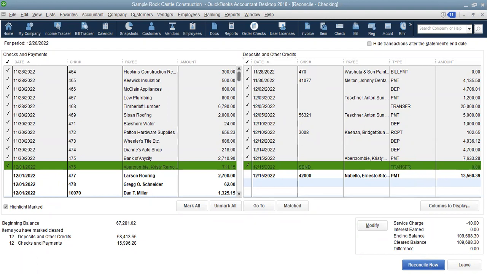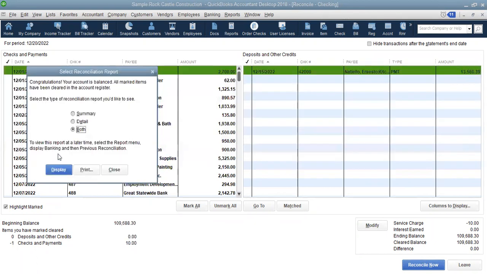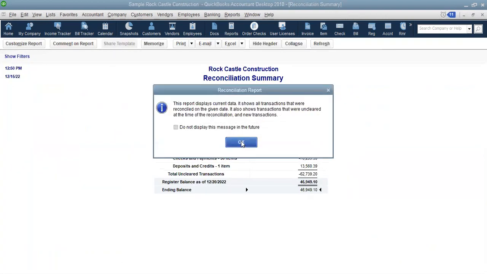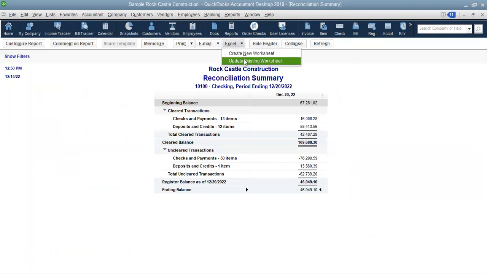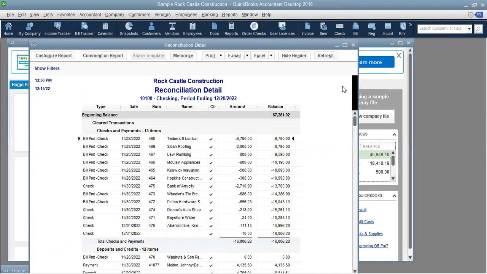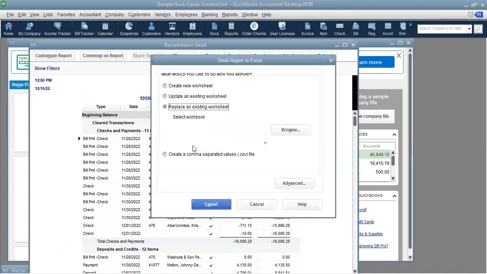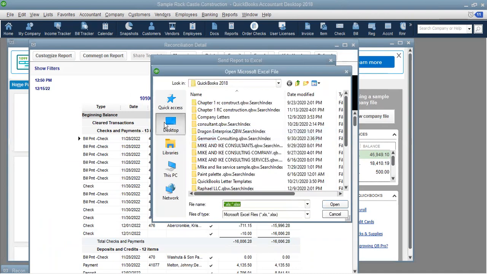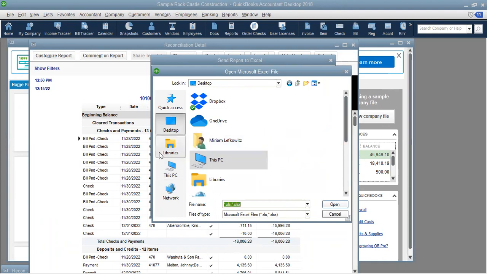So we're reconciling now. Remember to export right now, not later. You say both display. You get two reports, one on top of the other. You go to Excel, update, you go on, complete that Excel. Then you go to the other, Excel, update existing worksheet, change it, and so on. Okay, so you have tutorial for replace. I like the replace an existing worksheet. You look for the Excel file, wherever it is.